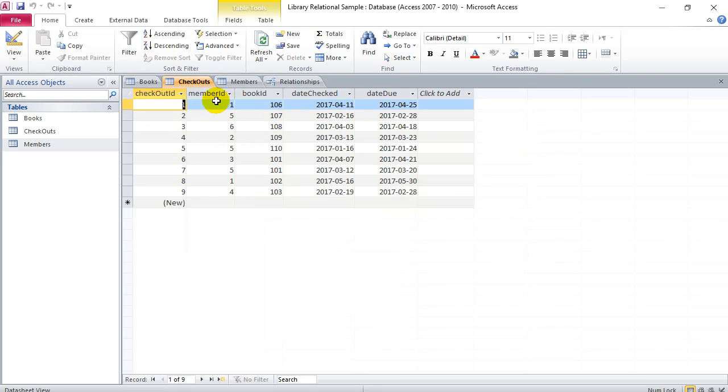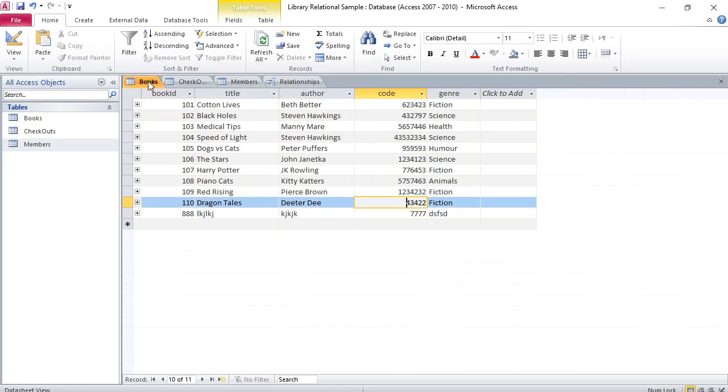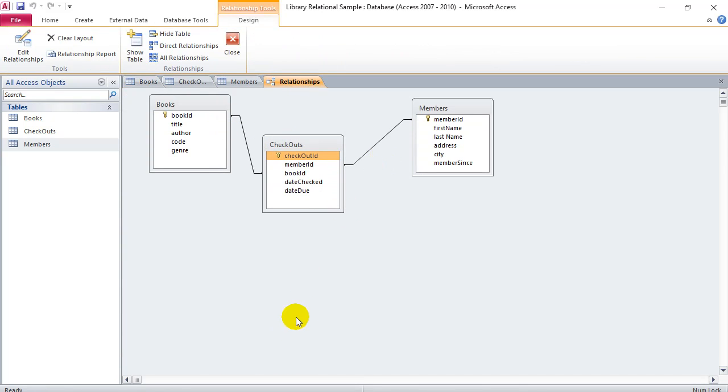So just check that here. Checkout ID, or sorry, Member ID, Book ID. Those are the exact same names I use there. Member ID and Book ID. It automatically made these relationships.